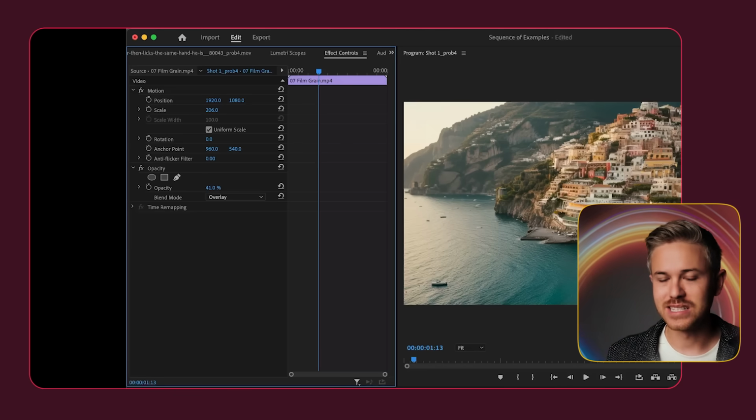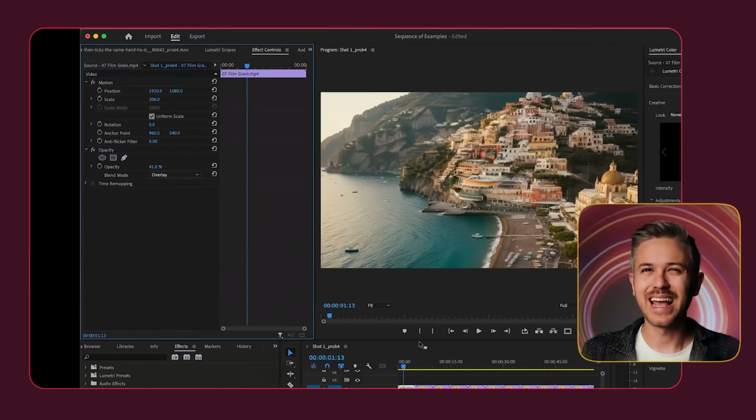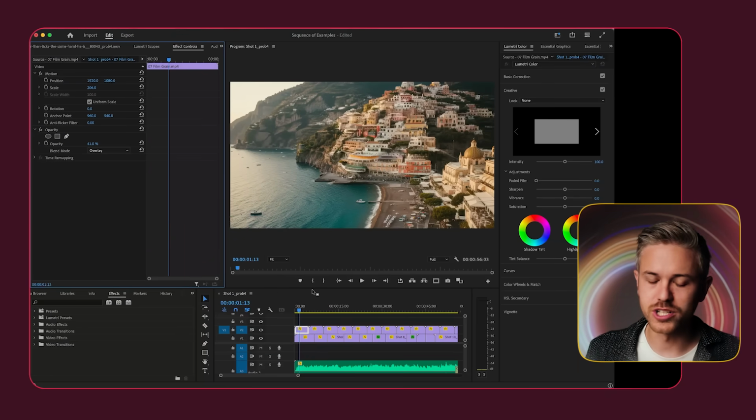I really think less is more when you're working with grain. A lot of times people will just set it to 100%. And it really comes across as a little too grungy, in my opinion.